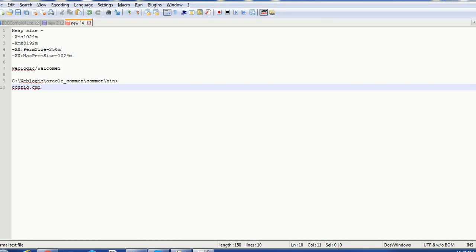In today's tutorial, we are going to see how to create a domain in Weblogic 12.2. The normal way of creating a domain, like in Weblogic 10 or Weblogic 10.1, is different from Weblogic 12.2. So make sure you are following the correct procedure to create the domain. So let's start today's tutorial.